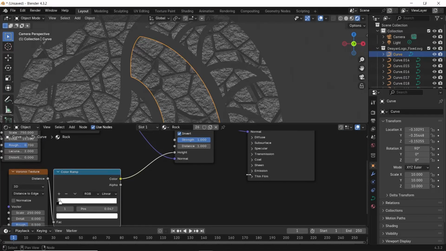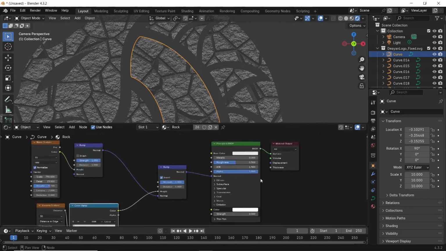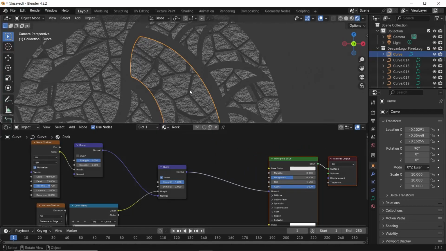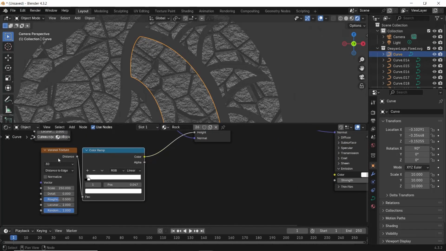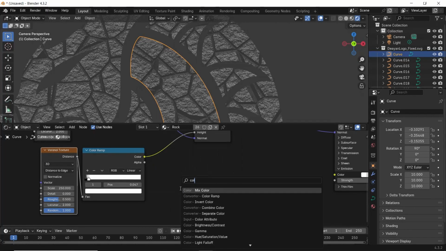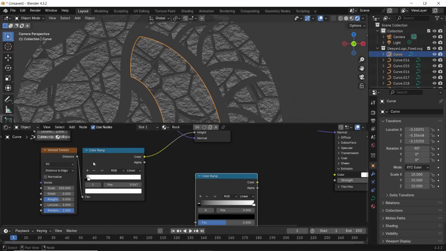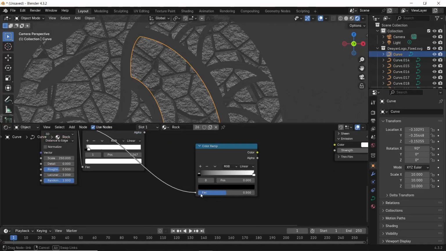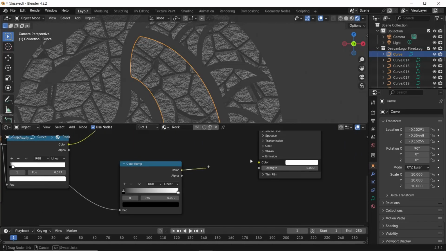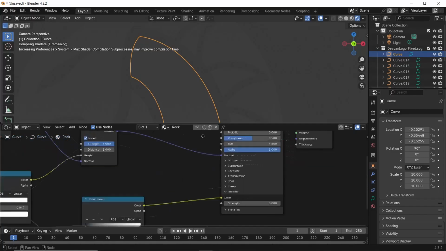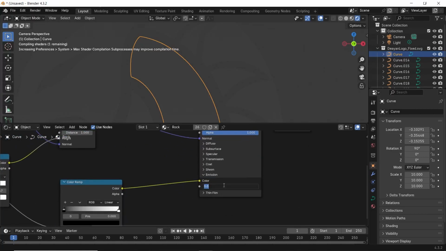So we're going to do that with some emission. So the way we can get the emission for just this is by using this exact same Voronoi texture as an input to the color. So let's press Shift A and search for another color ramp. And now we're going to take this distance, plug that into the factor, and take this into the color input of the emission of the principled BSDF. Let's increase the strength to something like 5 so that we can actually see it.